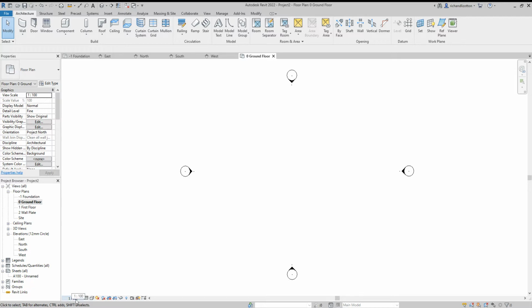I'm going to again just change the scale in the bottom left-hand corner from 1 to 100 to 1 to 50. We can see it's resized the cameras for us as well. So on the architecture tab, we've got the wall command. I'm just going to click wall architectural.